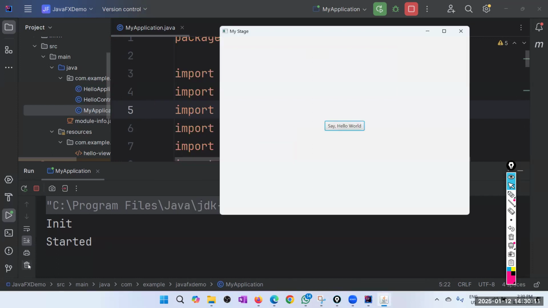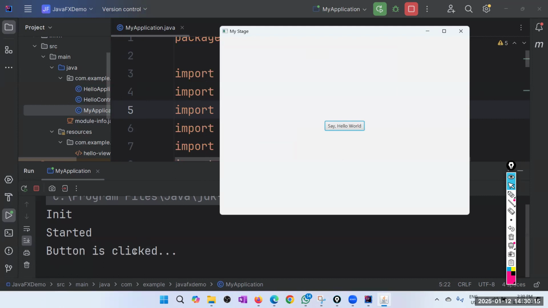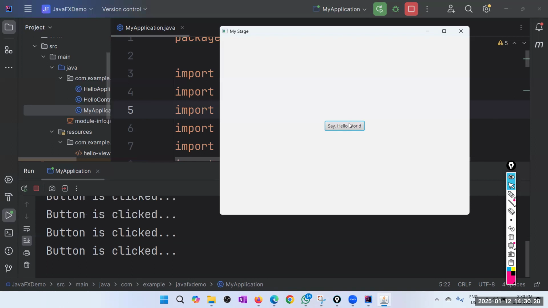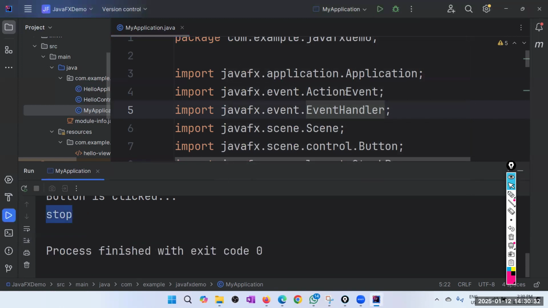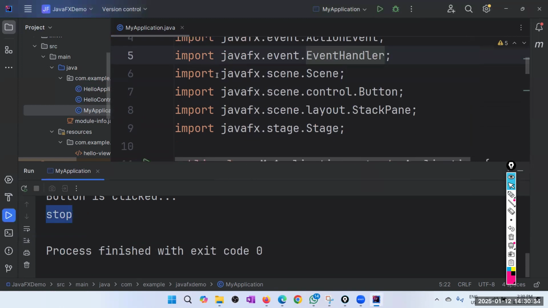Now when I click, it should say the other message. Okay. You can see, button is clicked. So that means events are now fired, and those events are now sent to my event handling code. So now event handling is also done. And of course, the stop method is getting called when you close the stage.